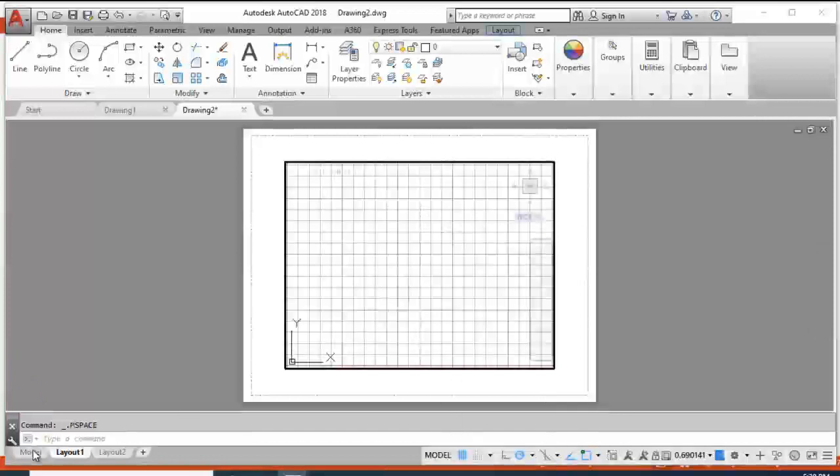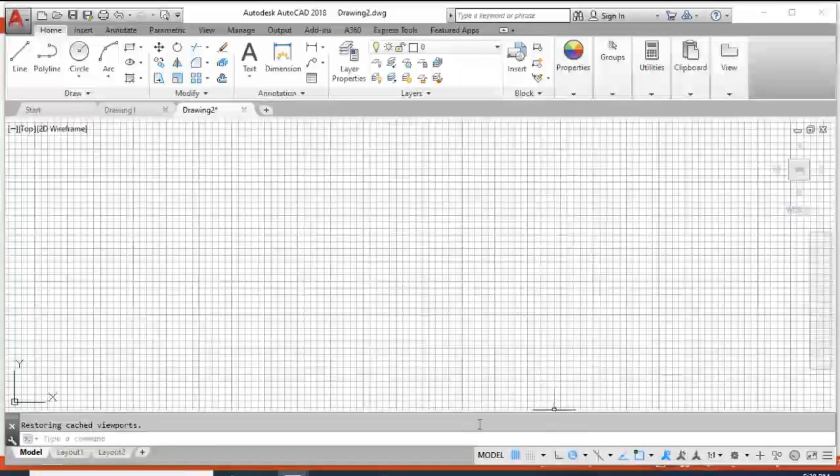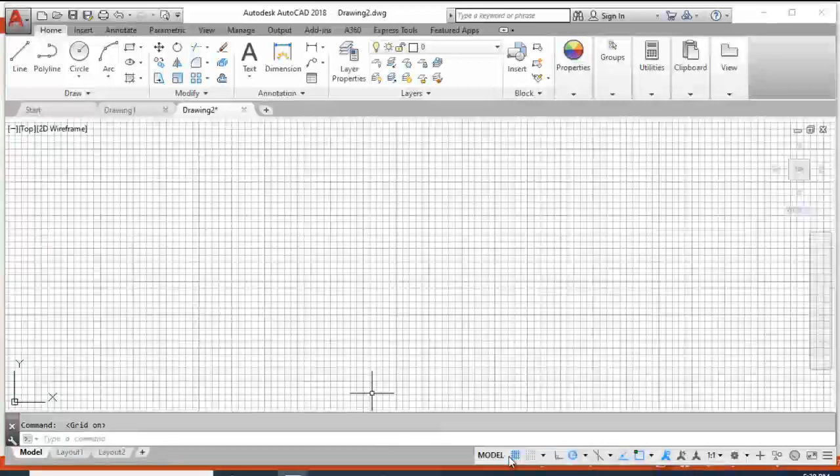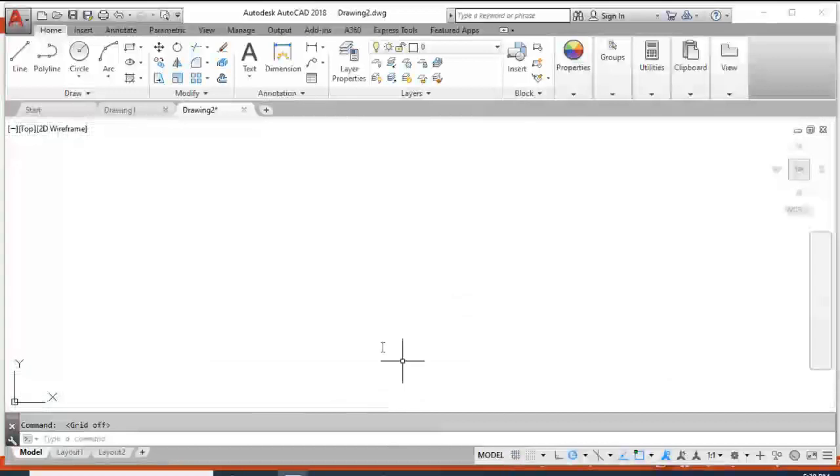Now let's go back to model space. Then this button, we call it grid mode, and the shortcut is F7 on your keyboard. So if I click on it, I can turn off the grid lines. You turn it off, and when you click on it again, you enable it. Okay, I prefer it turned off.